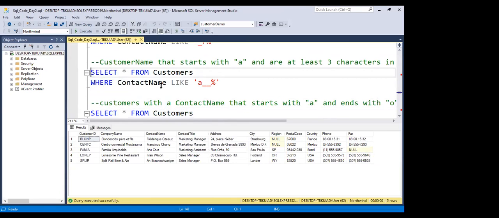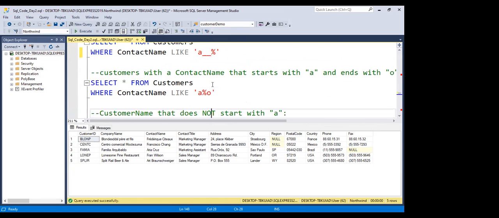Next one. Anyone can explain this query, please? Anisha can explain this query. Starting with A, sir. Only names starting with A will be displayed, sir. Okay. If I write underscore, the second letter can be anything and the third letter can be anything. Can you explain this one?